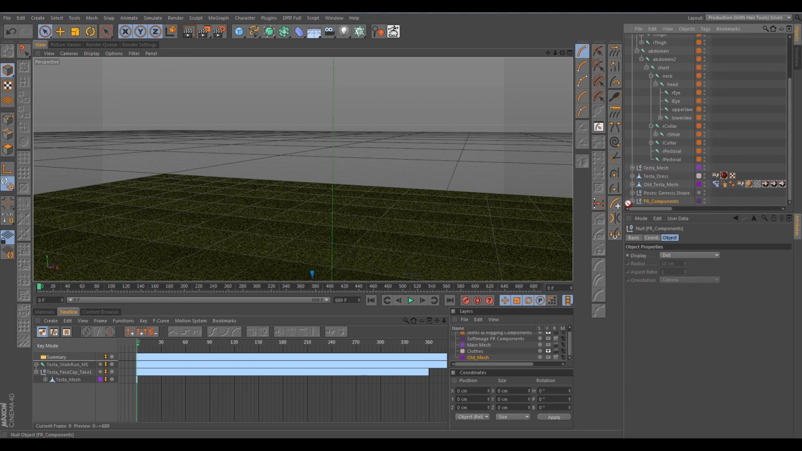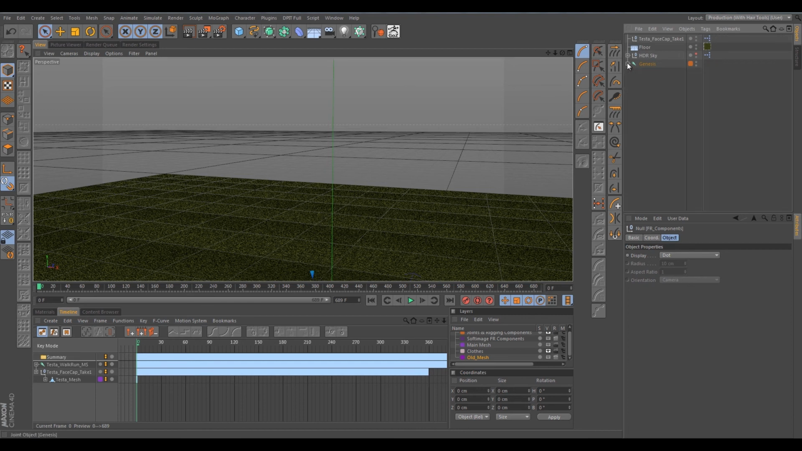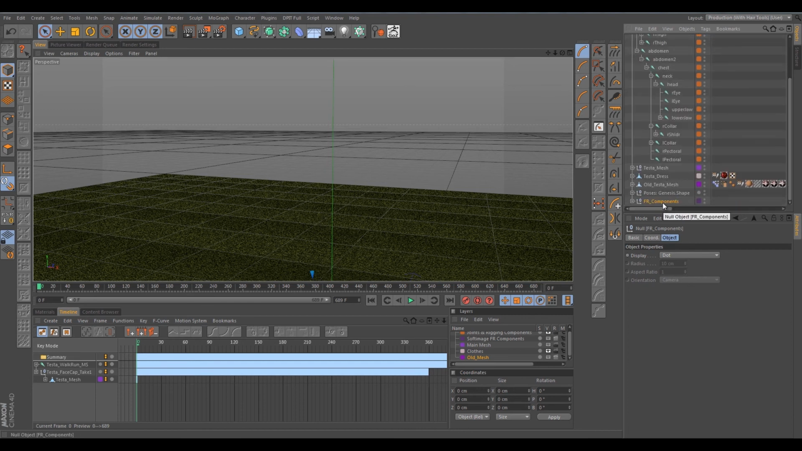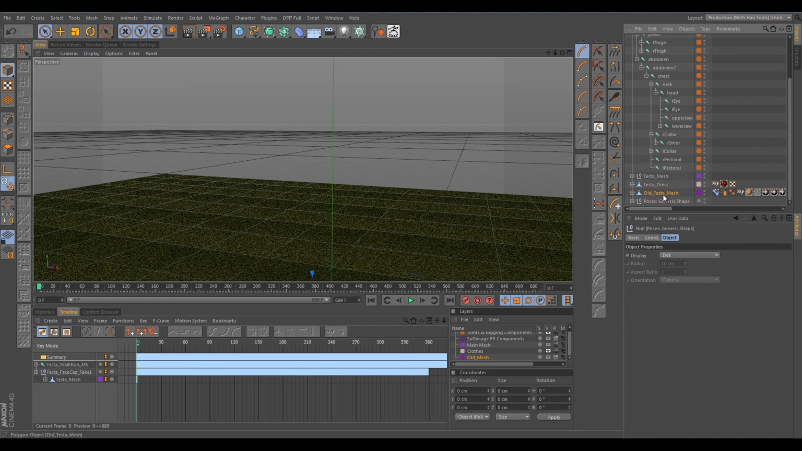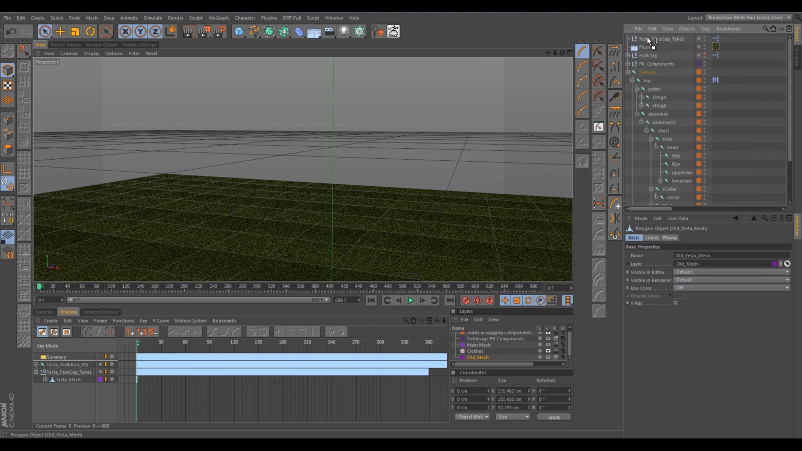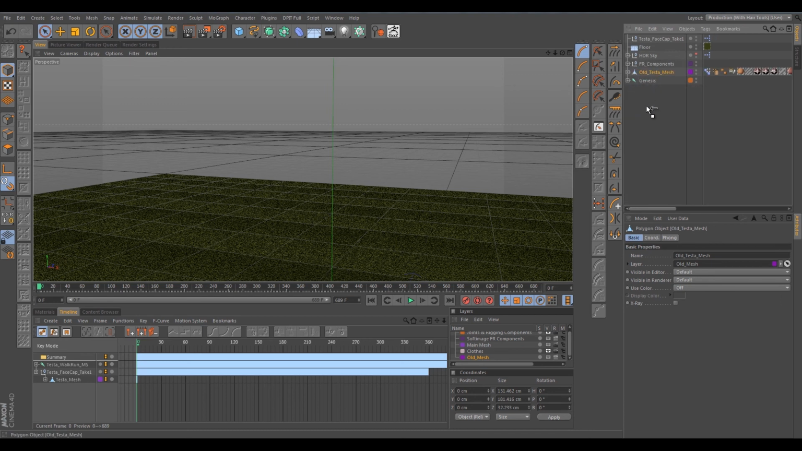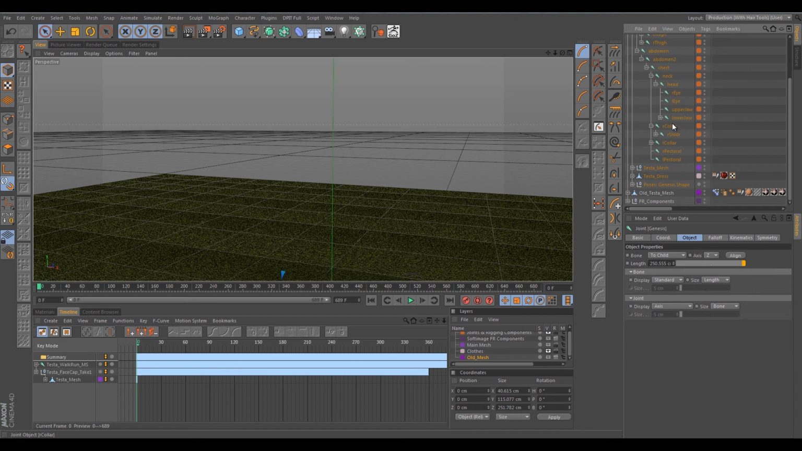The FR components actually should be outside of the Genesis hierarchy. So we can go ahead and drag those up and try to drag them outside the hierarchy. We do the same thing with the old Testa mesh. It doesn't need to be inside the Genesis hierarchy anymore. And then we can go ahead and move that down and move this down, and now they're completely out of the hierarchy there. Alright. Well, so they're out of our way.